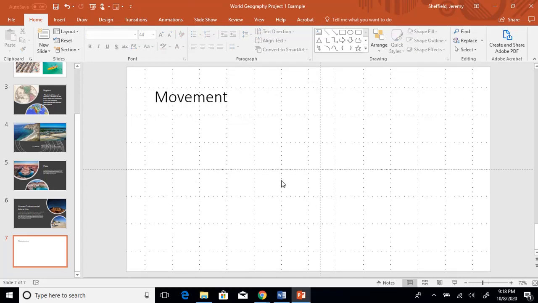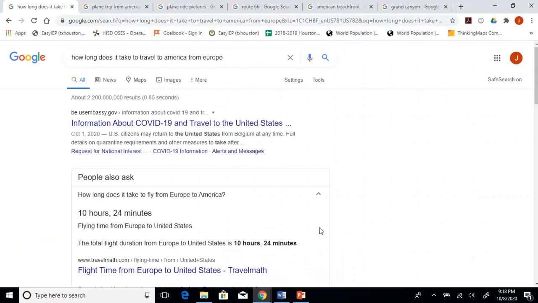Now, you guys will actually have an easier time getting the movement for your country because y'all will be traveling from the United States to that country. But because I'm doing the United States, I have to do a couple of different things. So if you chose Mexico, China, Japan, whatever country that you chose, you can just search, how long does it take to travel from America to your country? And once you pull that up, you'll get a list of how long it usually takes to fly to it. But since I'm doing America, I've done it from two places.